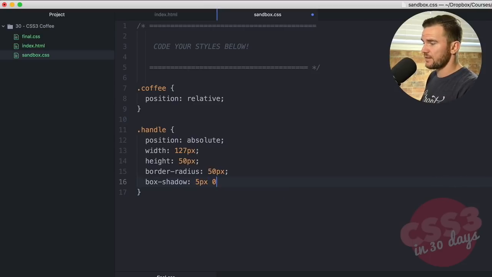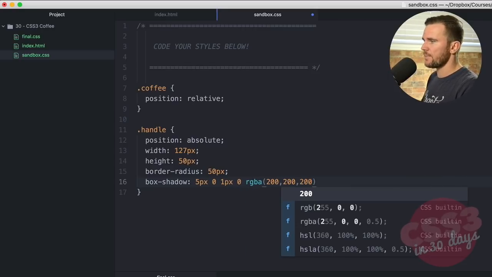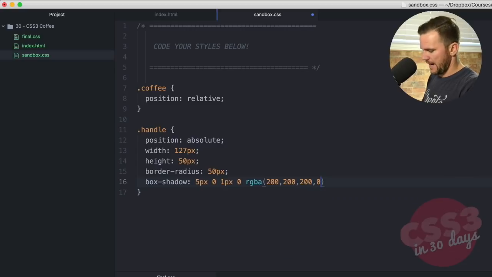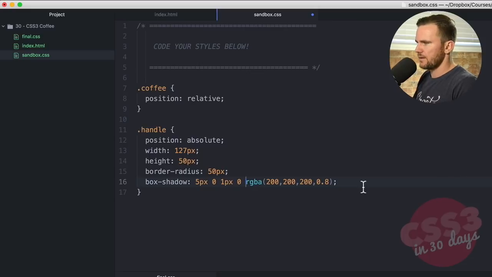of 5 pixels, 0, 1 pixel, 0, and then RGBA. We're going to go 200, 200, 200, and then 0.8, just to give it a little bit of a subtle shadow on the far right hand side. So this is 5 pixels on the x-axis, so it's going to go over 5 pixels, 0 on the y, 1 pixel blur, and then 0 for the spread. Okay, save that, and let's see what we've got.